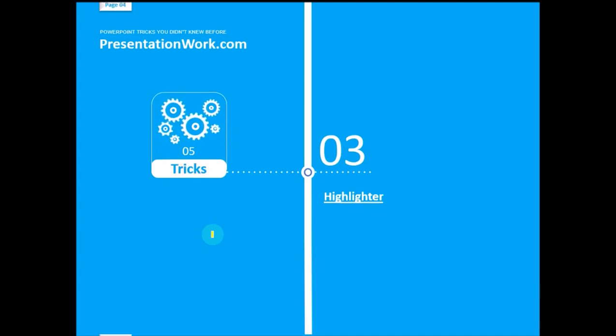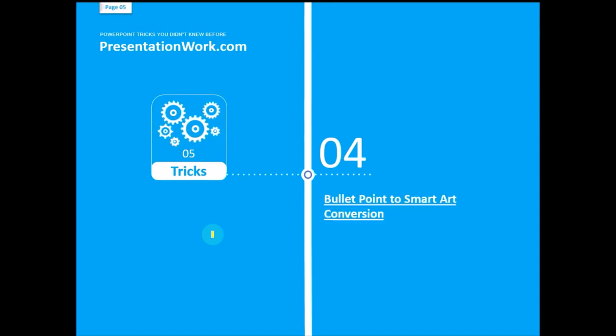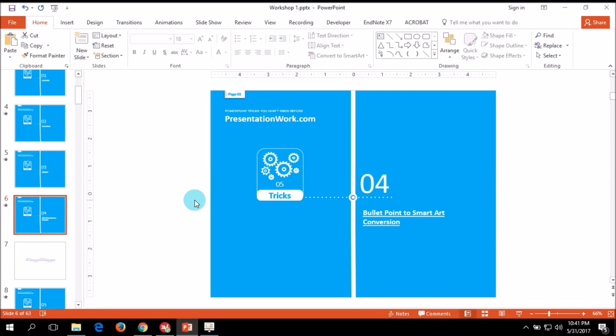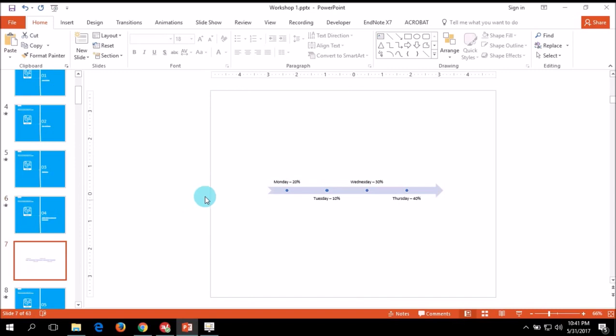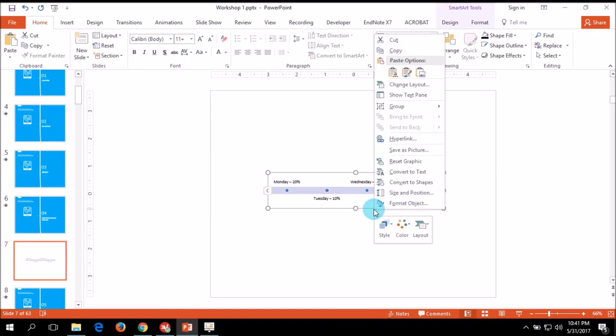So moving on to the next one, we have bullet point to smart art conversion. The question arises here, why do you need your simple text bullet points to be converted into smart art graphic? The answer is that you want your bullet points to look more graphical, more presentable and more beautiful. This is why you're converting your simple and boring bullet points into smart art graphic. You can see that this smart art graphic looks much better as compared to the bullet points.